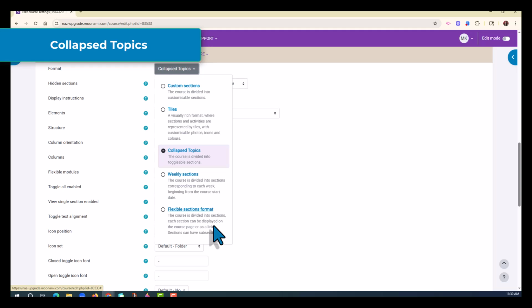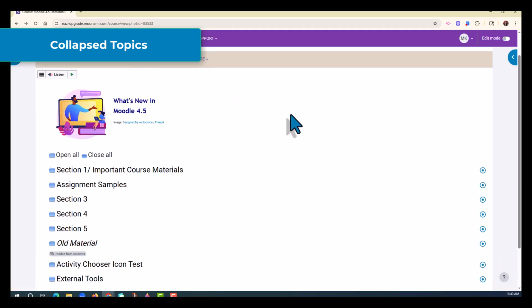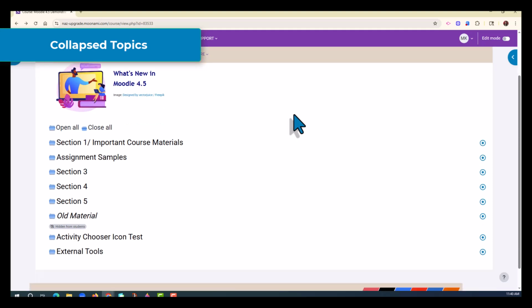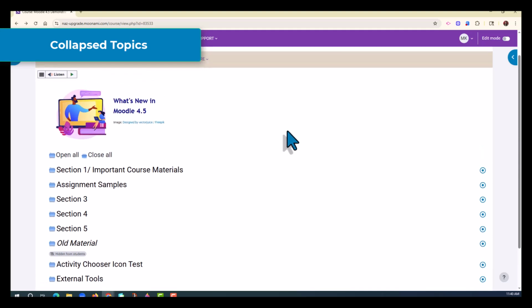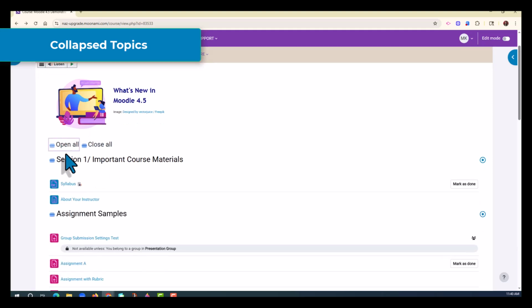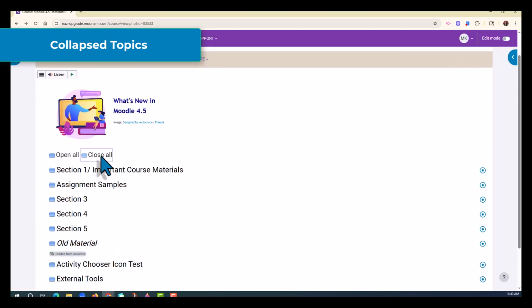Within the course format menu options, you'll see that each of them have a little description on what they can offer you. So for collapsed topics, the course format on the main page pretty much appears as these little folders. What's unique about collapsed topics is that it provides you these easy to access toggles to either open all your sections at once or to close all your sections at once. And this is available at the user level.